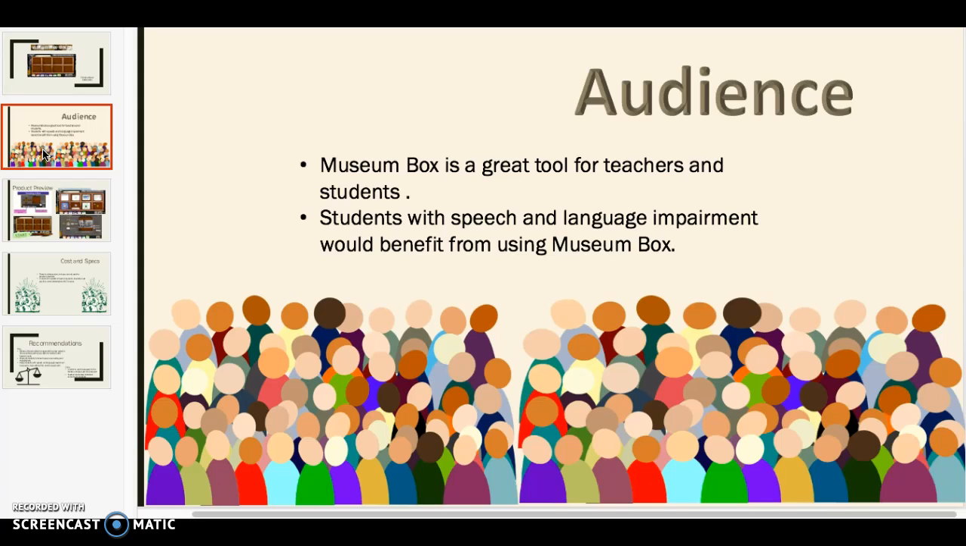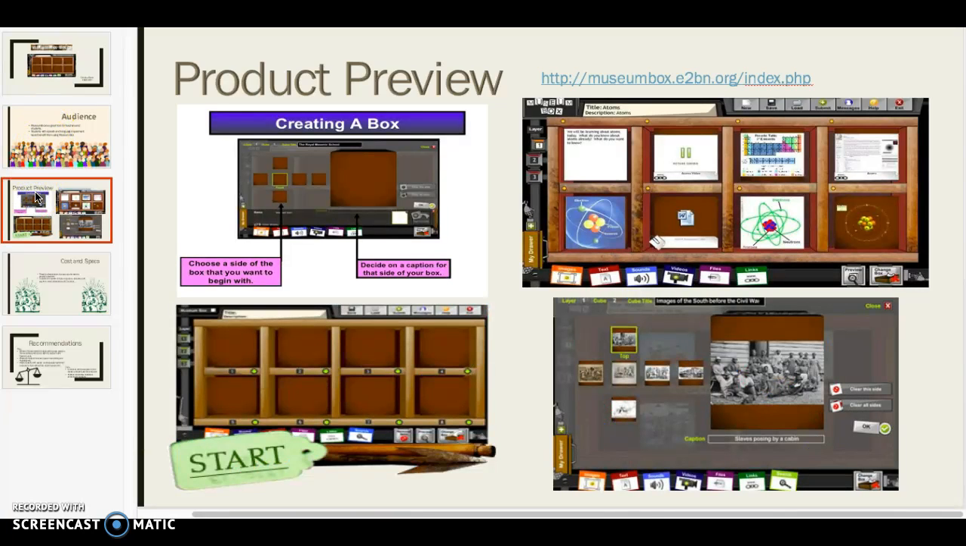Audience, I believe that Museum Box is a great tool for teachers and students, and I think that Museum Box will really help those students with speech and language impairments. Museum Box is a fantastic tool to help with communication. So let me just show you a little bit about Museum Box.